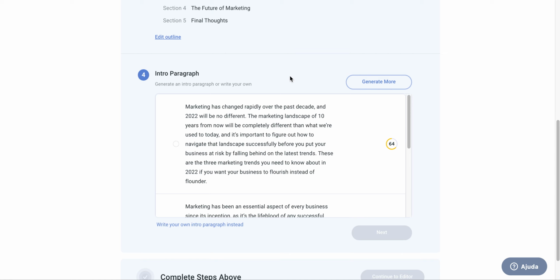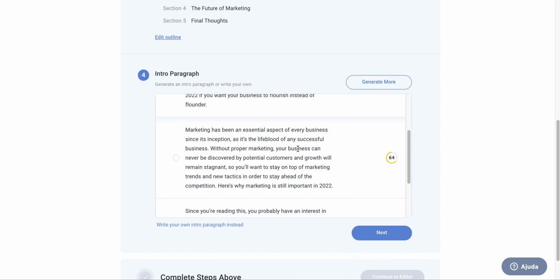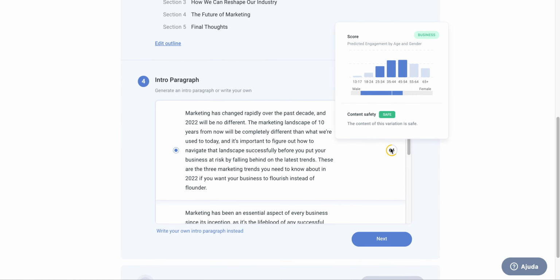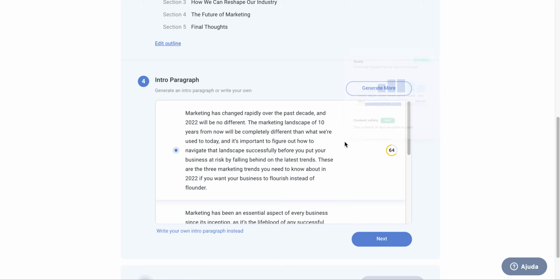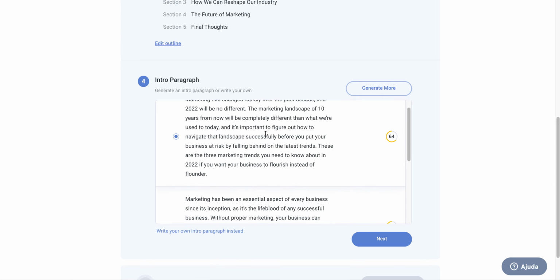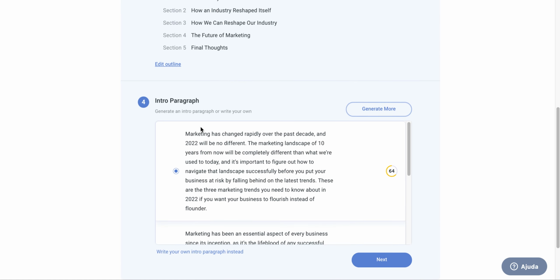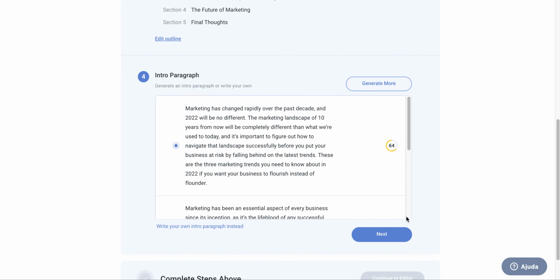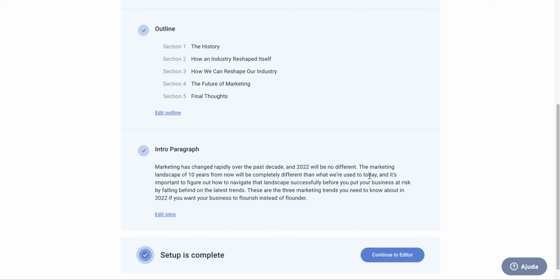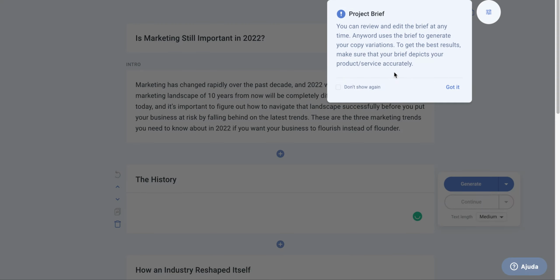I mean, it sounds pretty good. It doesn't sound like a robot, so I'm pretty happy with this one. I think this one is pretty cool. So you just pick the one you want. You always have the prediction score, which is pretty good, and the content safety. You always have this, which is very, very useful. So you can read all of them and pick the one you want, and this is how you create your blog post. So then you hit next, and then continue to editor.